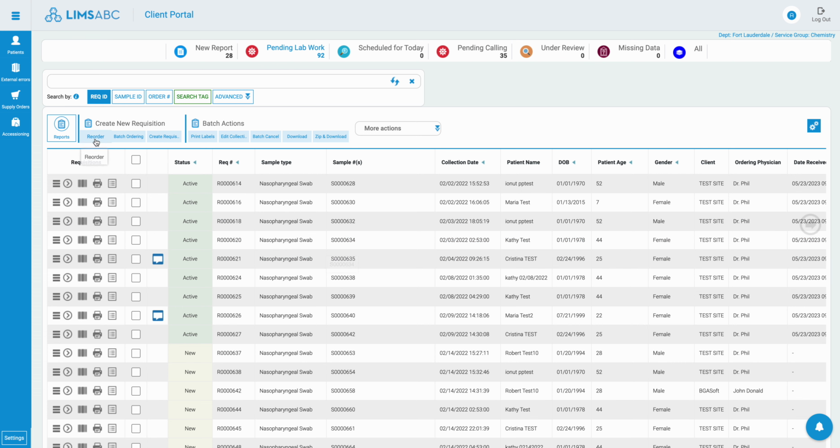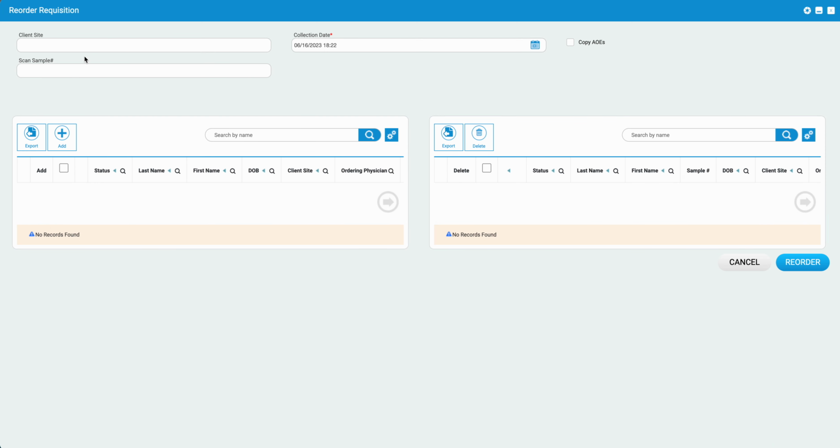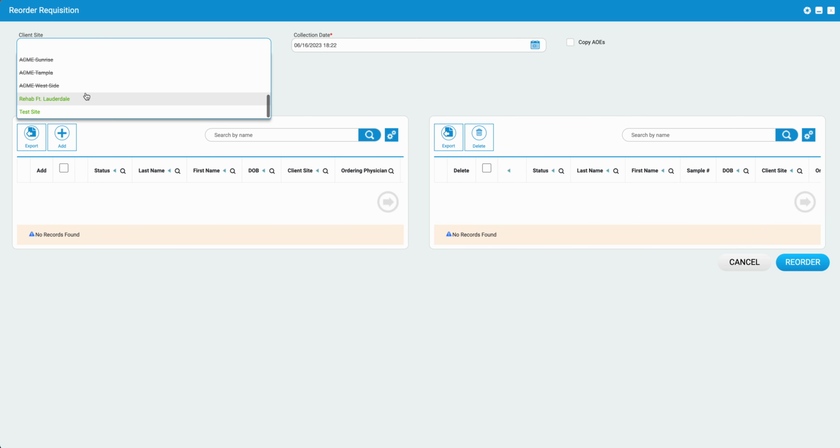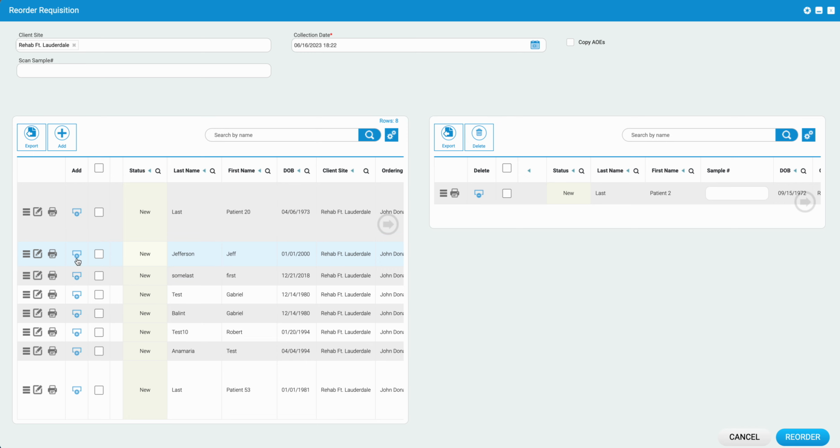The reorder functionality allows your clients, for the same patients, to place another order. So let's say you're working with a clinic, they have 20 patients. Every week they order the same thing for each patient. The reorder would allow them to simply go in and select the patients that they want to reorder. They can search by the patient name. They can easily add those patients to the list.